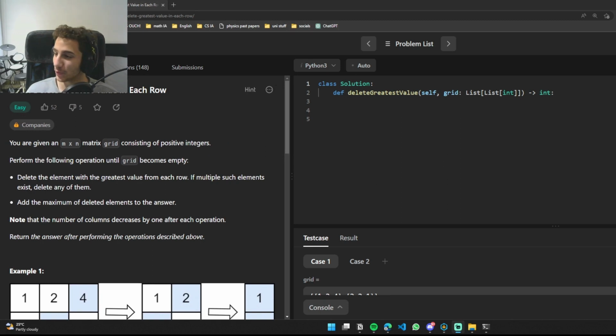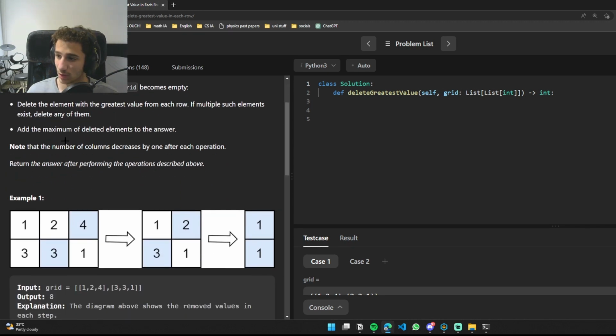And today we're going to be working on an easy question that just came out in the 323 Leetcode competition. So the question is detailed. You're given an m by n matrix grid consisting of positive integers. And then pretty much what we have to do is we have to iterate through each row.